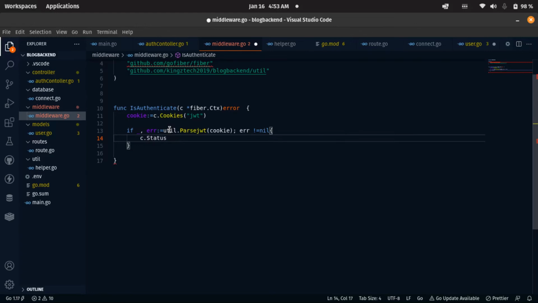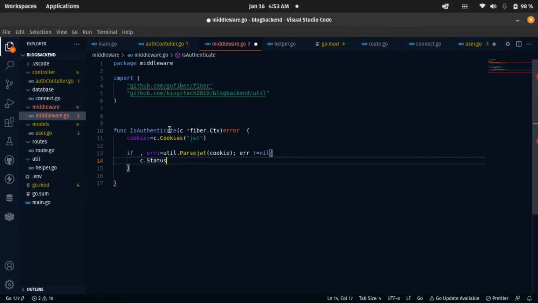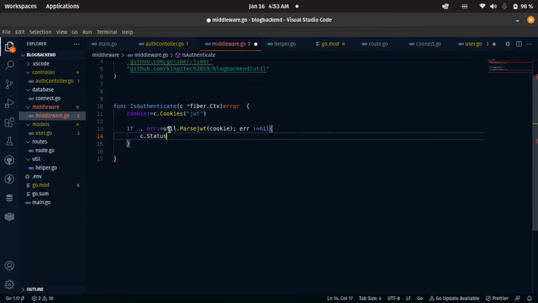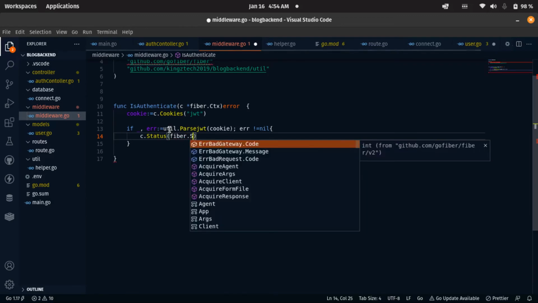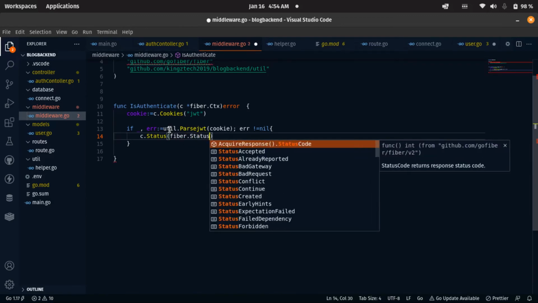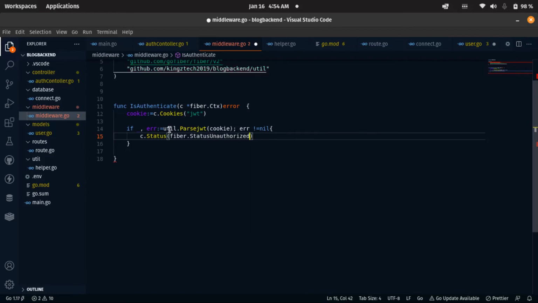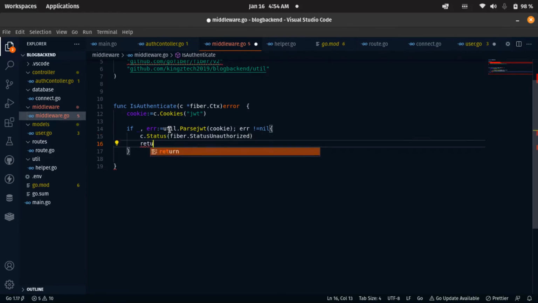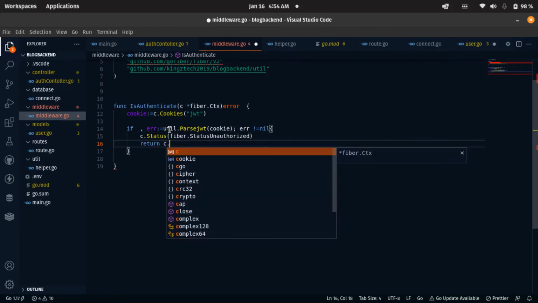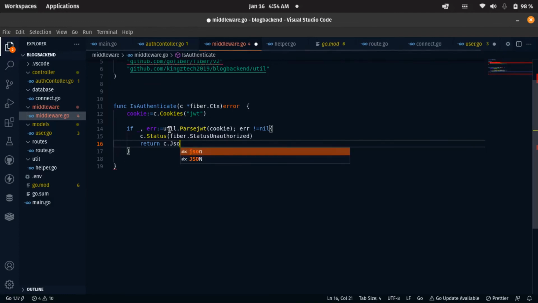Dot status. Then we're going to come down here. We're going to say fiber dot status unauthorized. All right, so we have to come down here and return an error message. Return c.json now. Then we have our fiber.map.